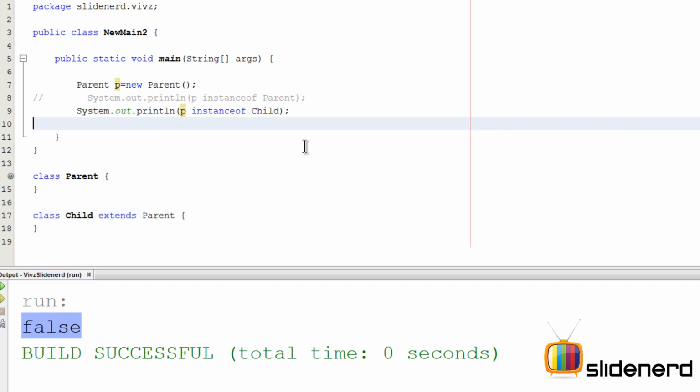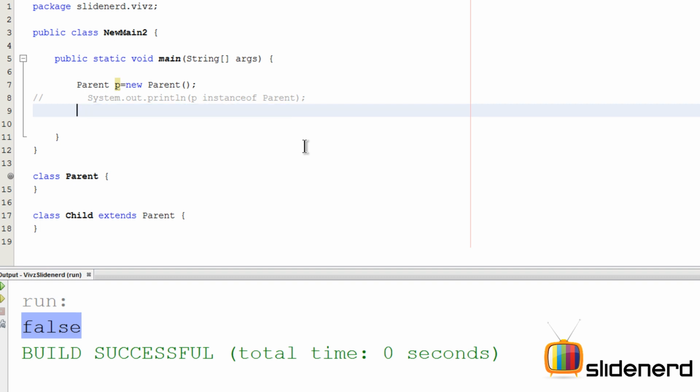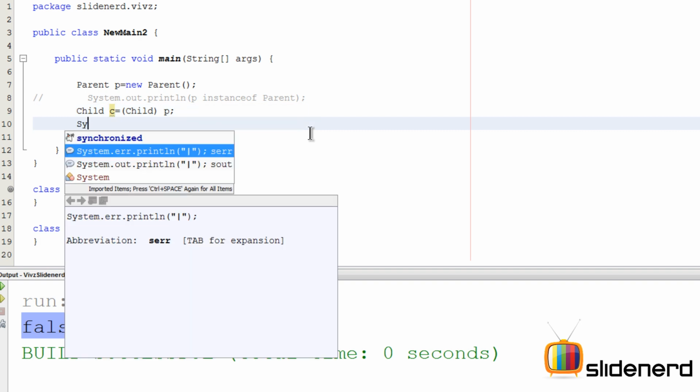So now that you guys know exactly how the instanceof operator works, why would we need this? I mean, what went wrong? Let's take a look at a simple example. Let's say Child C equals P. Very simple case that I have. I'm having a child reference variable and I'm going to typecast it, Alt Enter, I'm going to say cast over here. Is this going to work? Let's test that.